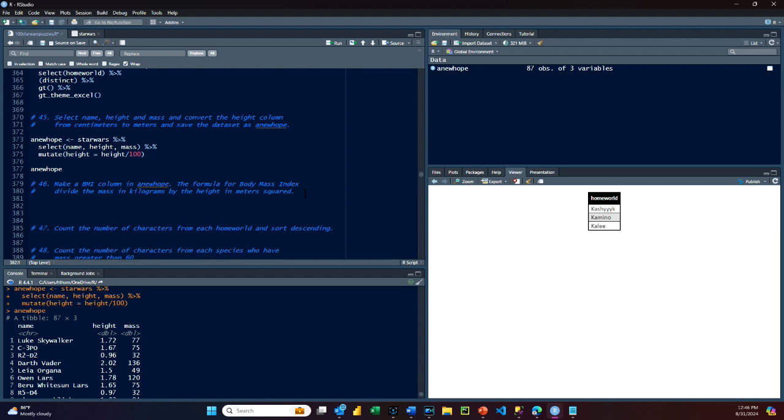Make a BMI column using the BMI formula of mass in kilograms divided by the height in meters squared. So we'll say a new hope, pipe that in. We're going to mutate. Just add in a column. BMI equals mass divided by height hat 2, is squared.